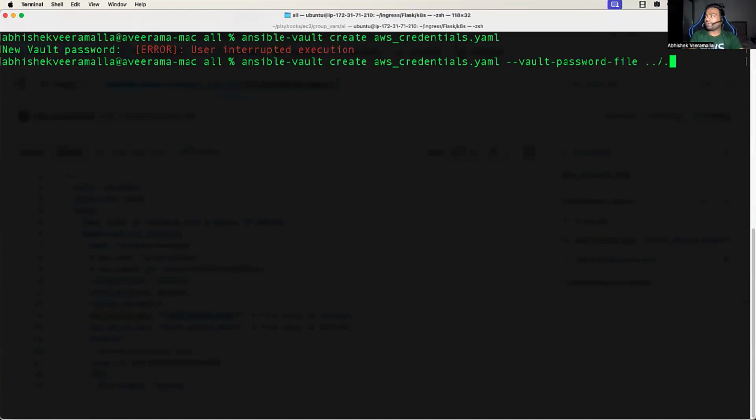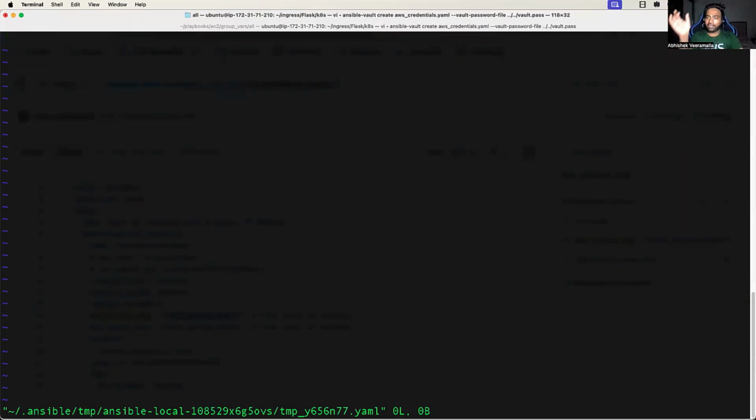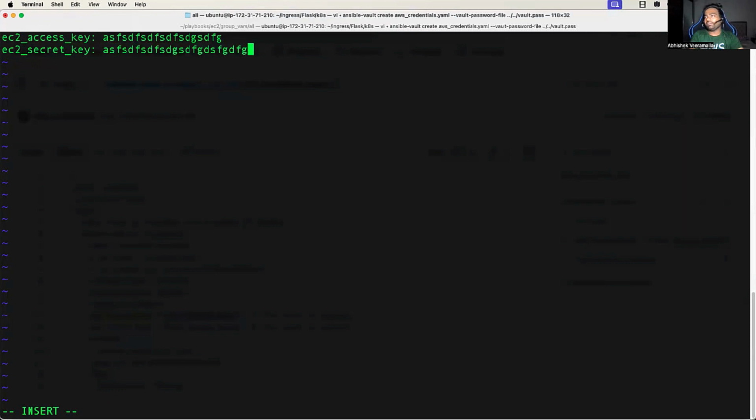I already have a password file with name vault.pass, and now it opened the vault for me. So it opened a file for me. Ansible Vault opened a file for me. Now I can simply say EC2 underscore access key. Let's say I provide some dummy value, EC2 underscore secret key, and again I will provide a dummy value. Save the file using the WQ command.